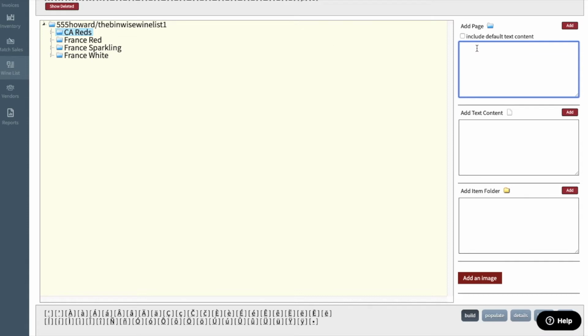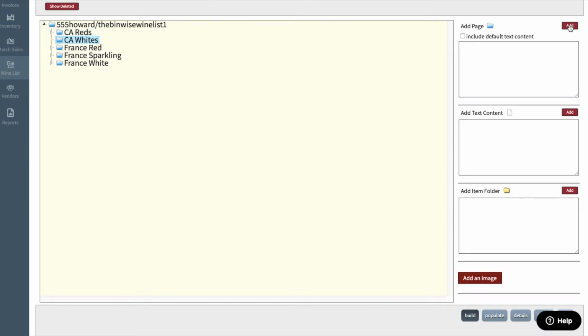Enter in the name of the page. We're going to use California White. Click Add, and there we go. We now have a brand new blank page.